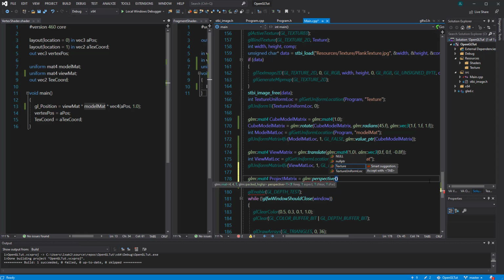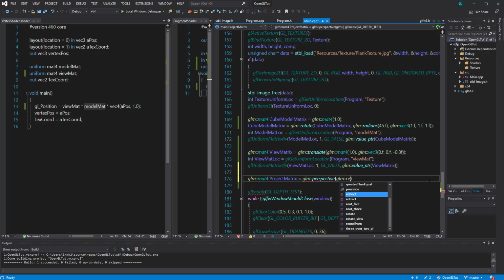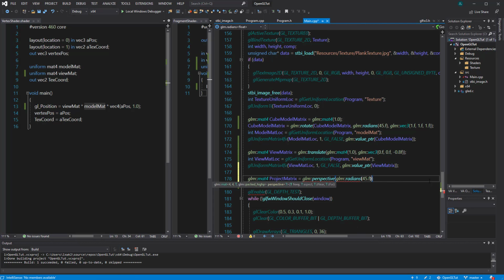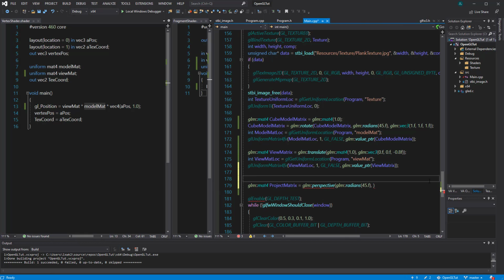We're going to tell it the degree. So glm radians 45 degrees, and then aspect ratio. We can calculate that real quick. Float aspect ratio will be equals to float window width divided by float window height.